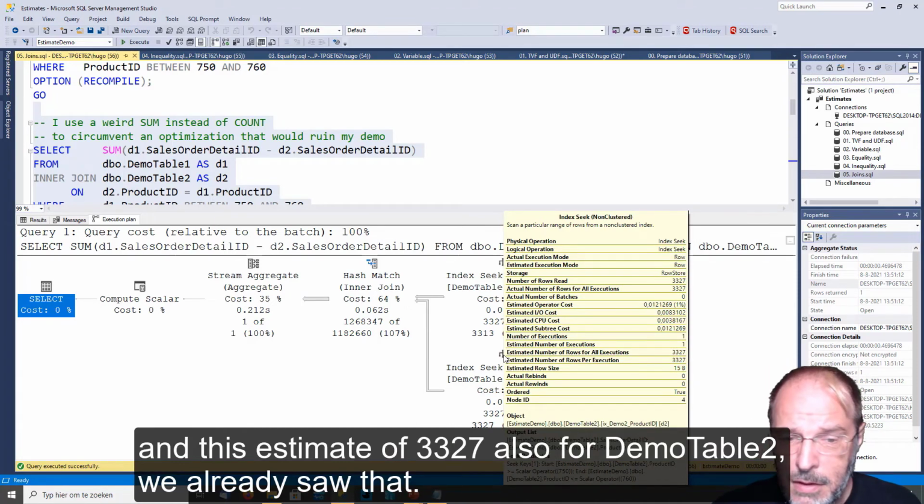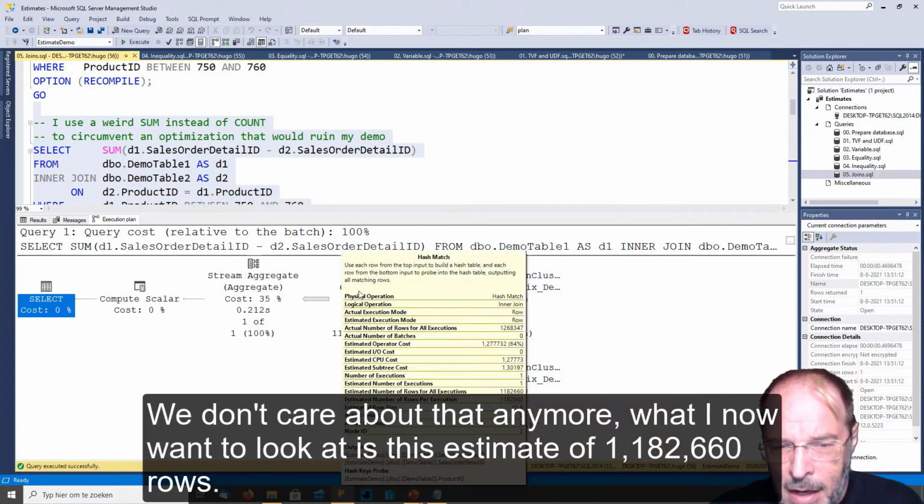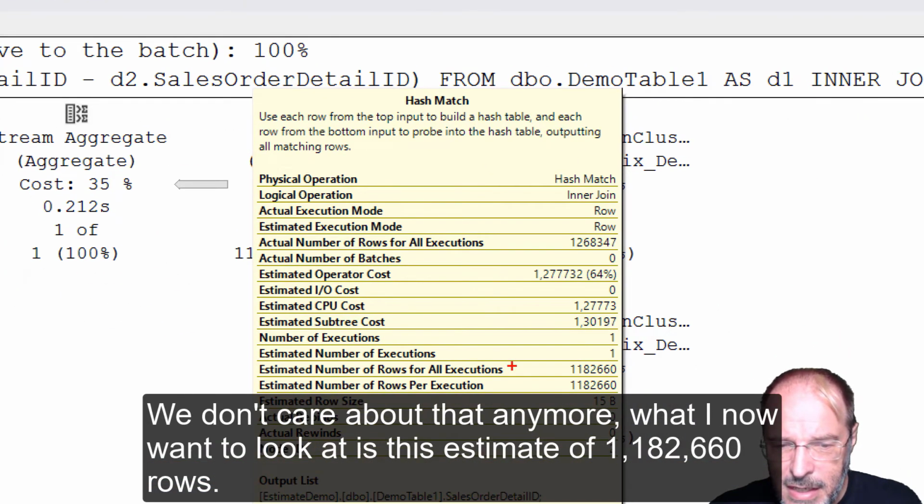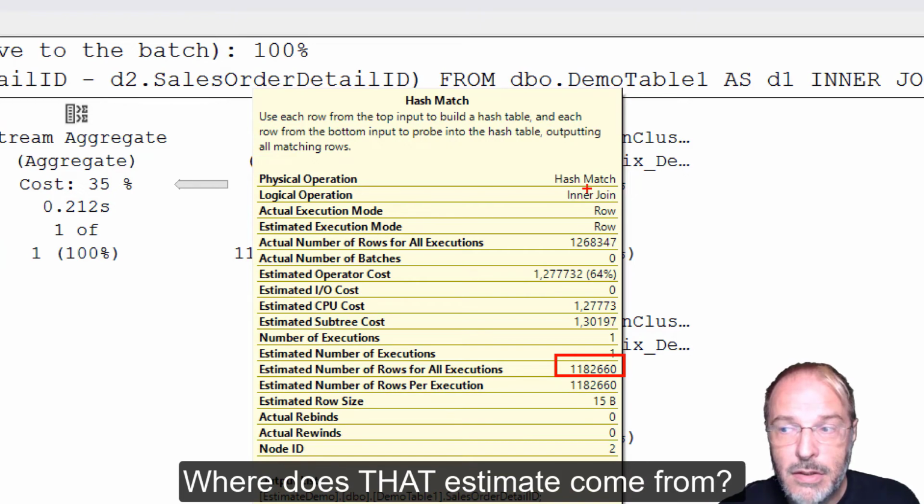We already saw that. We don't care about that anymore. What I now want to look at is this estimate of 1,182,660 rows. Where does that estimate come from? Let's look.